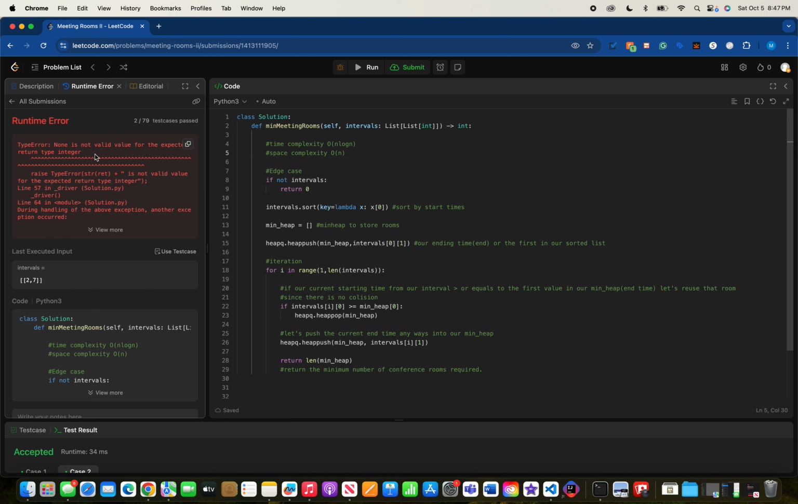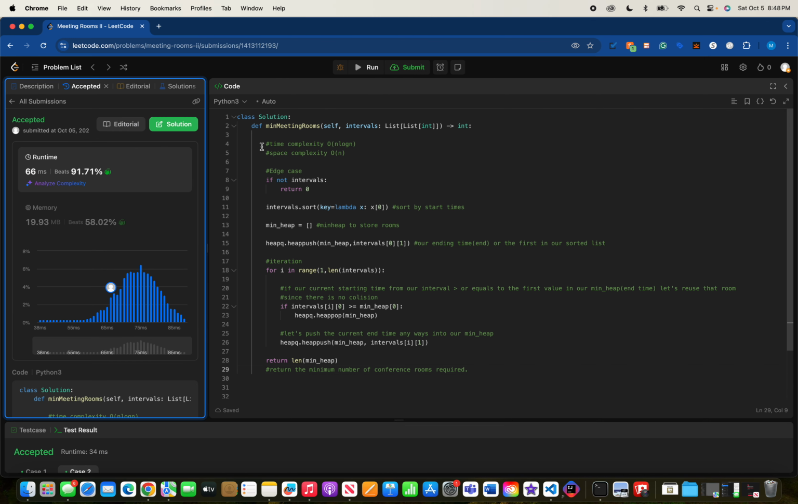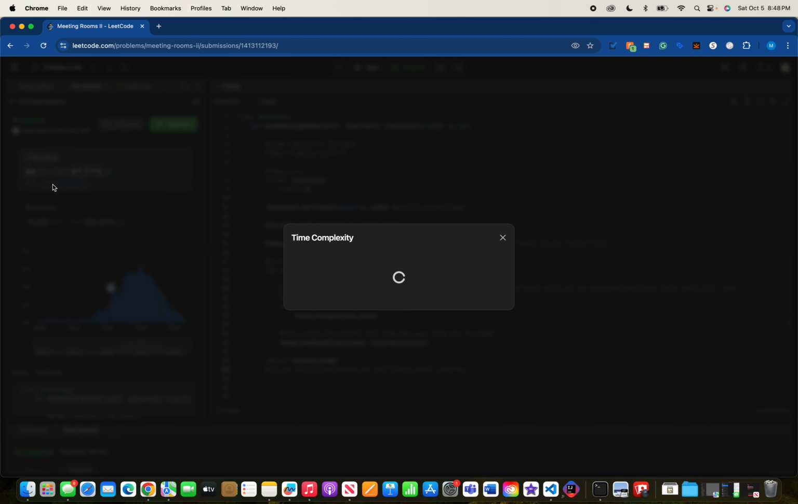Then let's submit to see if it's going to pass all cases. And it says expected an integer. It hasn't been able to pass all cases. Oh yes, this should be outside. And let's submit now to see. And it's been accepted.